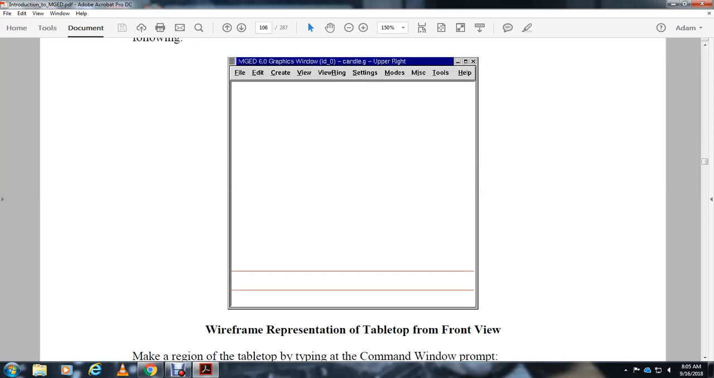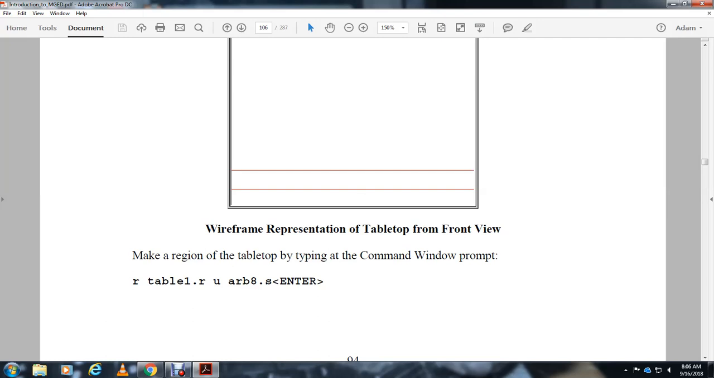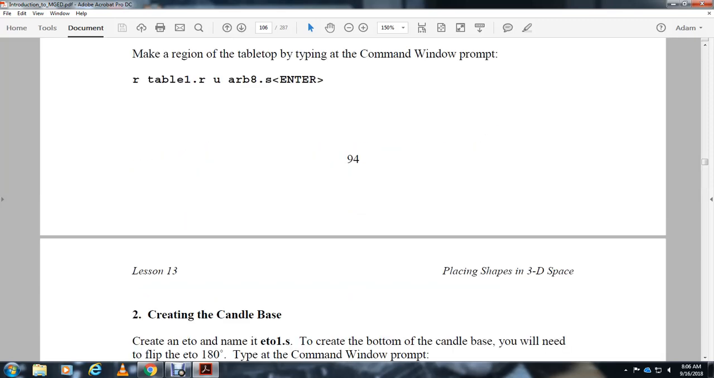Wireframe representation of the table, front view. Make a region of the tabletop by typing at the command window prompt: region table1.region u arb8.shape, then enter.